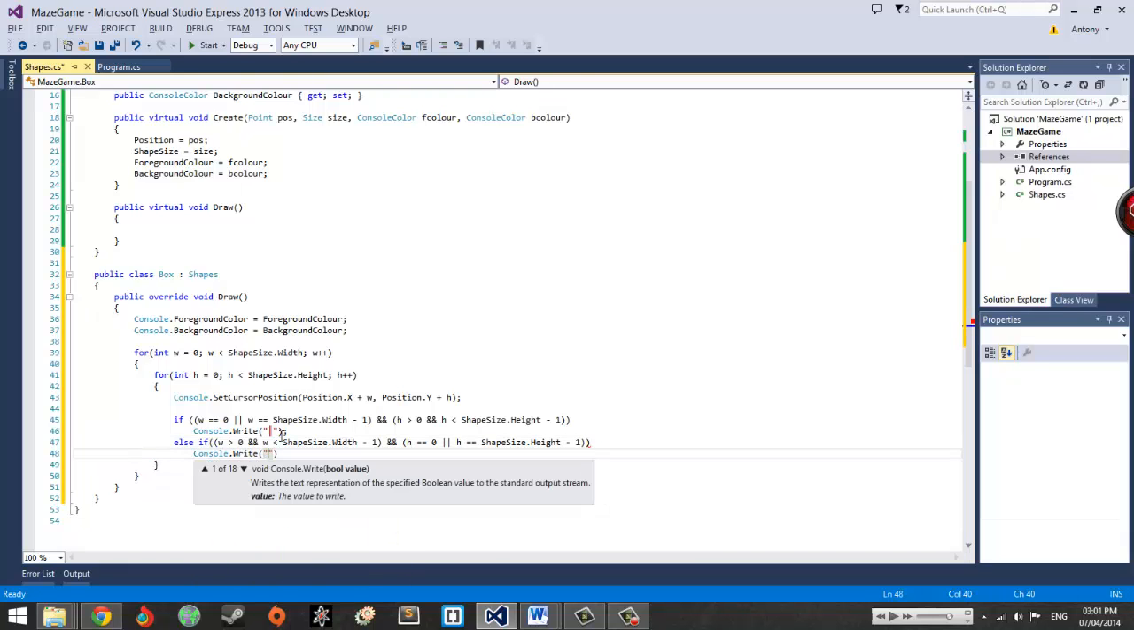Console.write. Now what we're checking here is if the width is not at the far left and the far right, otherwise you'd take the corners. And also if the height is 0, which is at the top of the box, or h is less than the shape size height minus 1, which is the bottom of the box. So if so, we can draw the horizontal bar.